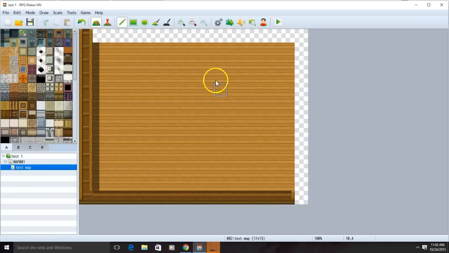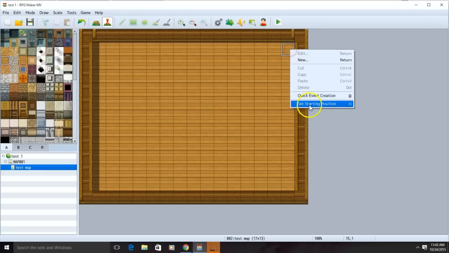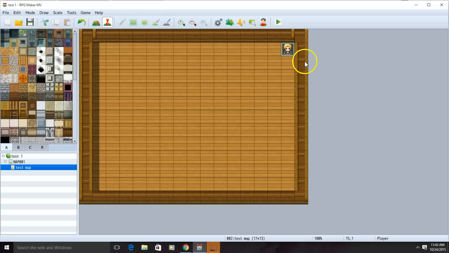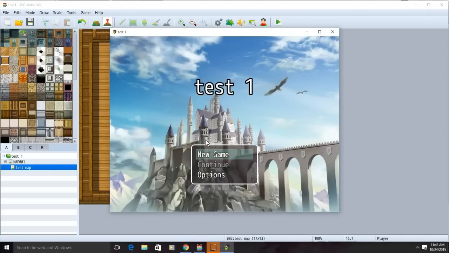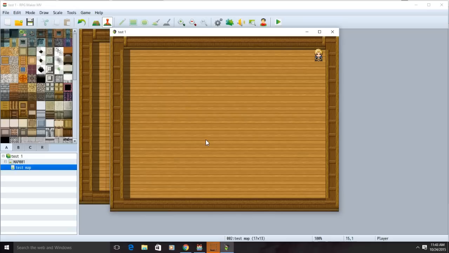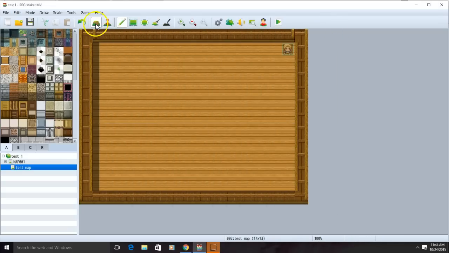Make sure to use floor tiles for the floor and wall tiles for the wall. If you're unsure which tiles are floor and which tiles are wall, you can simply test your game by clicking this green arrow. Say yes to save changes. And walk around your map a bit to see if you can walk through it or not. We can't walk through the walls, so our map looks good. Our map was done using the map button held down on the toolbar on the top.